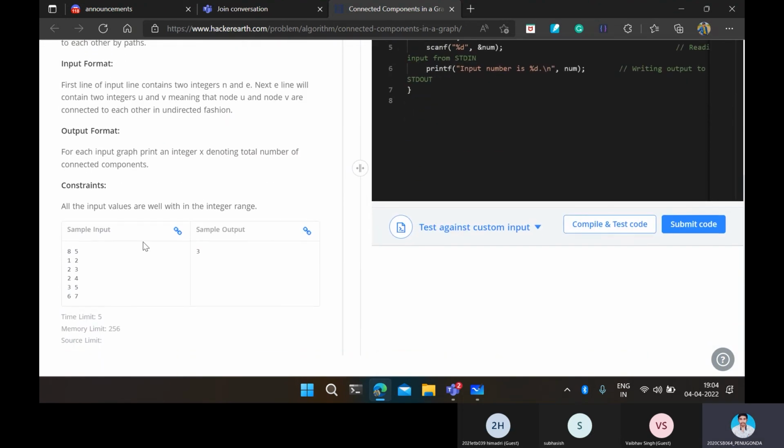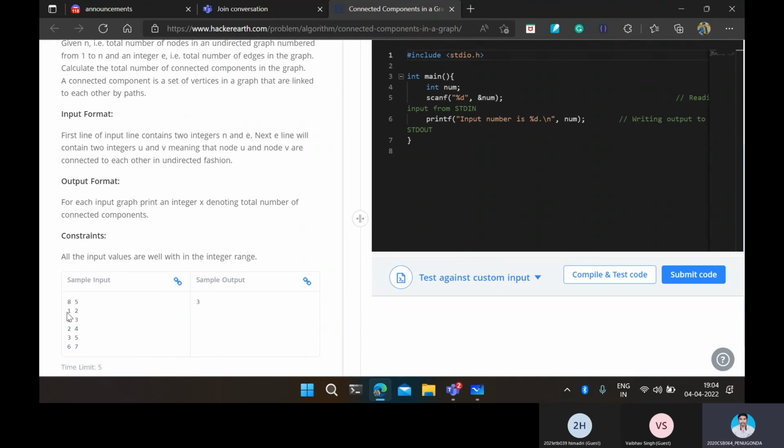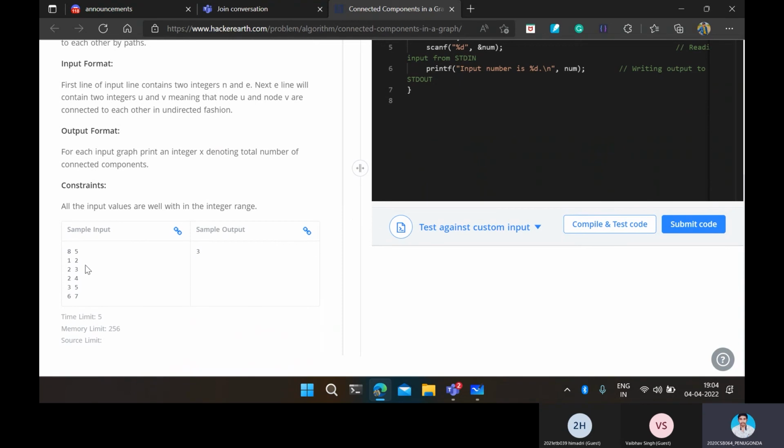Okay, so the input, you can see the first line contains n and d. N means the number of nodes, and 5 means the number of edges. And here the edges are given. Here the 1 to 2 edge is given, that means you need to consider the 2 to 1 edge also. Here 2 to 3 is given, that means 3 to 2 is also there. So how you store this depends upon you.